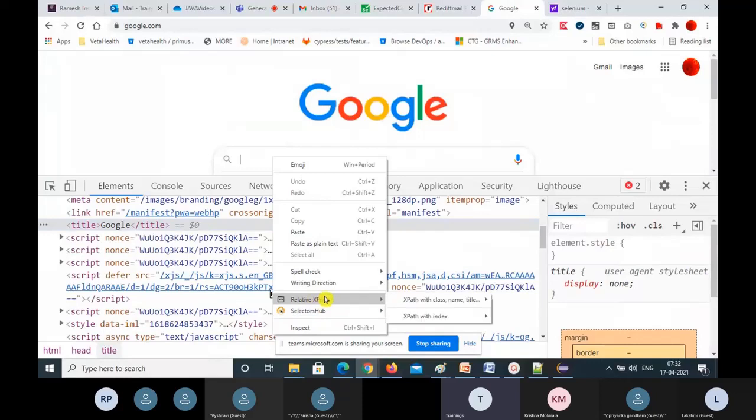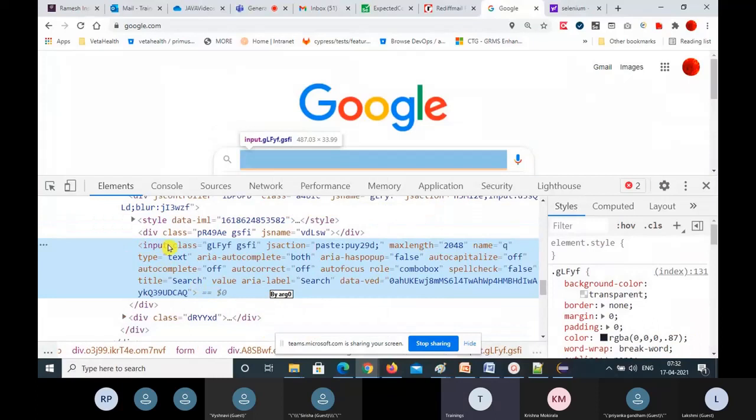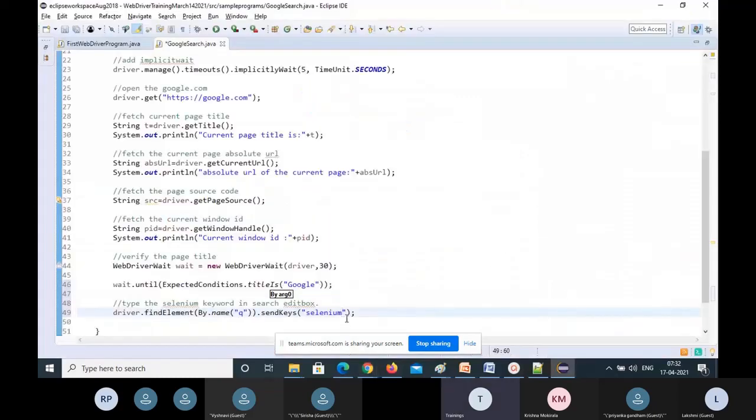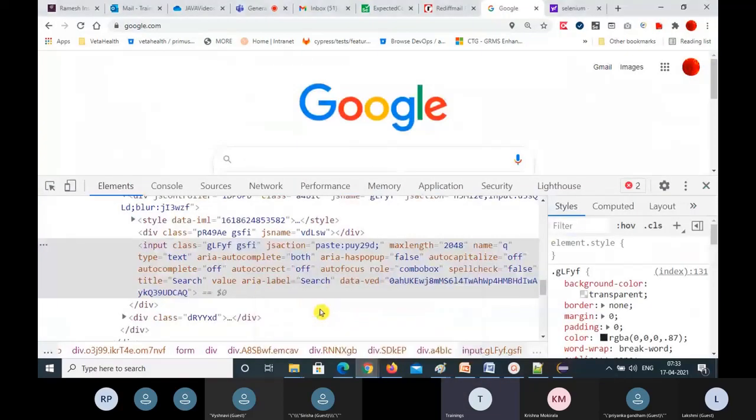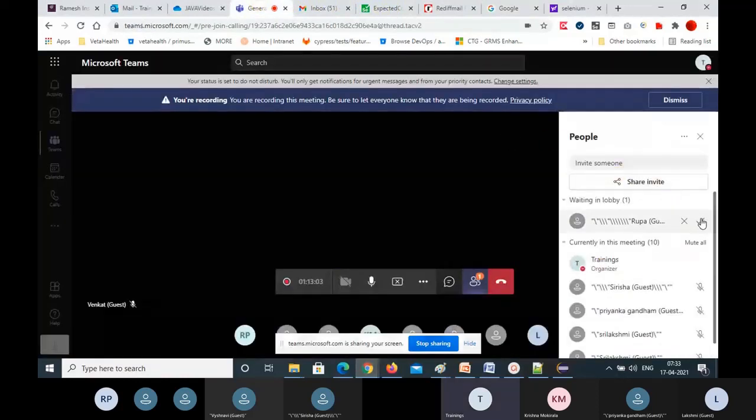Right click. You can even use relative XPath or inspect first. See, the input tag, the edit box, the input tag must be there. Class is there, then max length. See, name equal to q. This is fixed, it doesn't change. So use this, name equal to q. I copied this and have given it here. Based on the name, I'm identifying that search edit box.